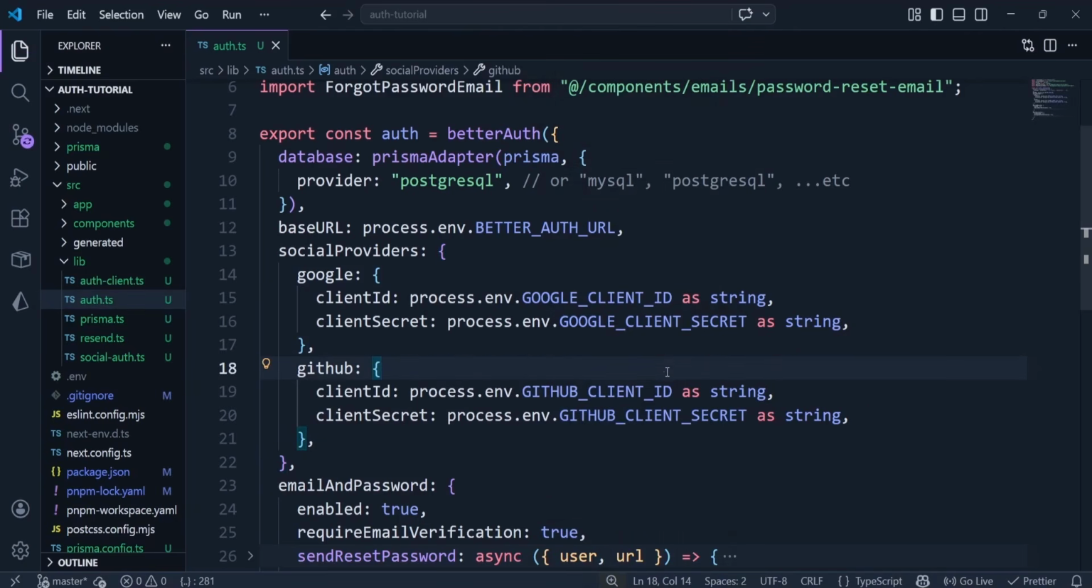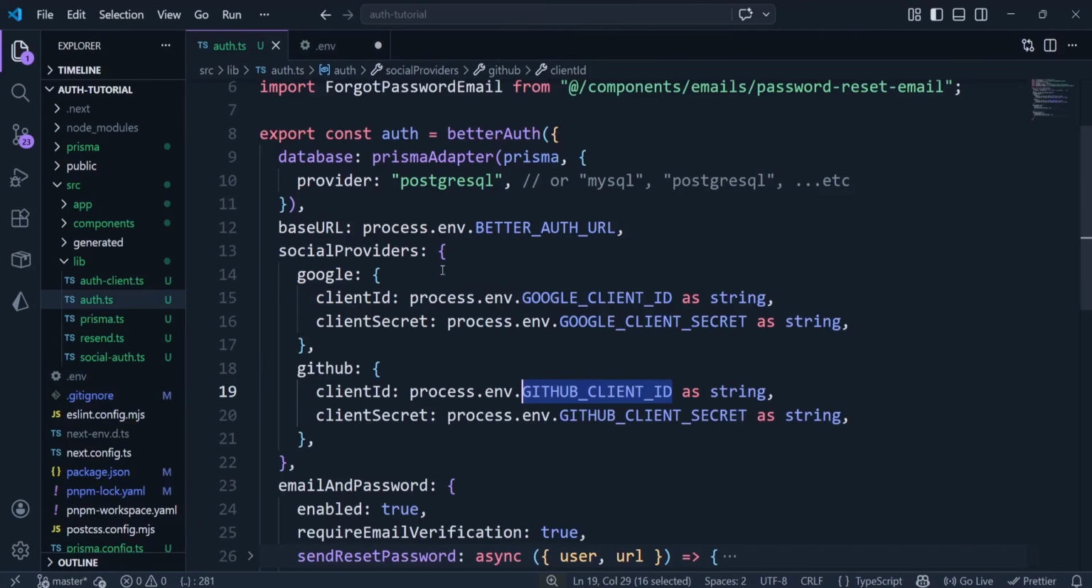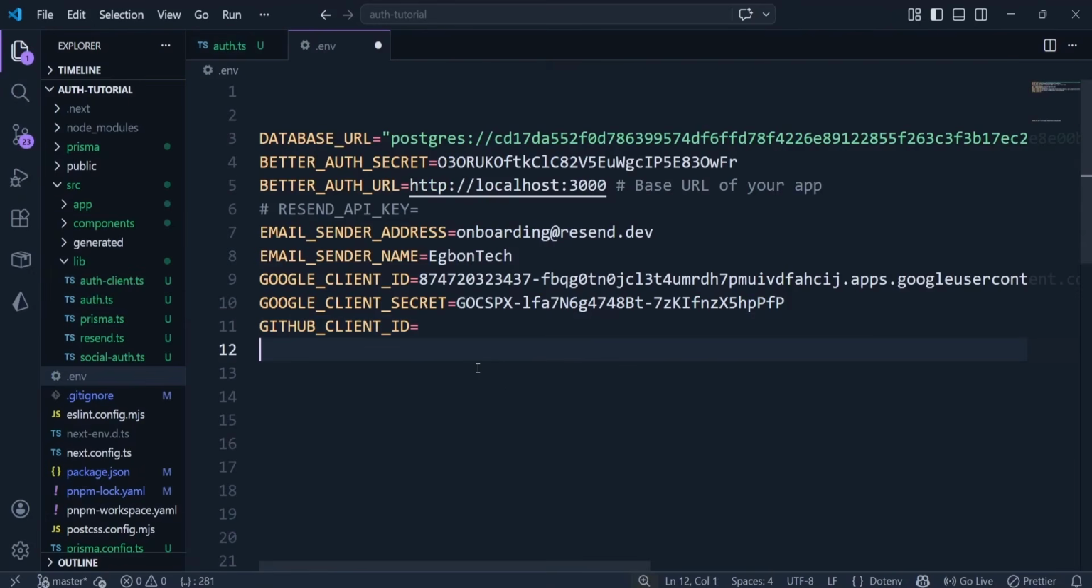And then we have to create two environment variables. It's going to be the GitHub client ID. I'll go to my .env file and paste that right here. And then we'll go back to the auth.ts and copy the GitHub client secret environment variable name. We'll paste that right here. And now we can get the client ID and the GitHub client secret.